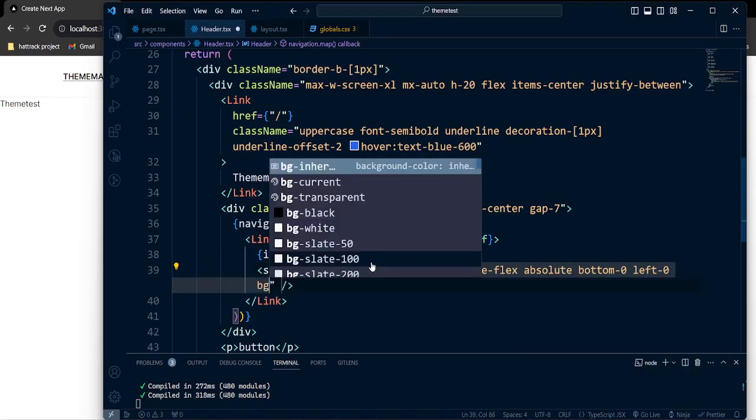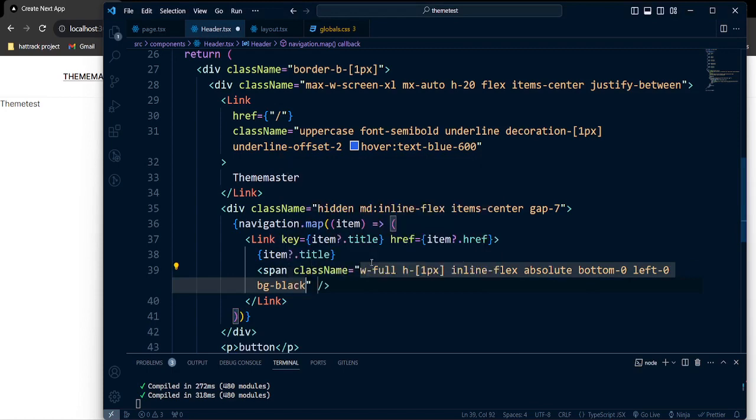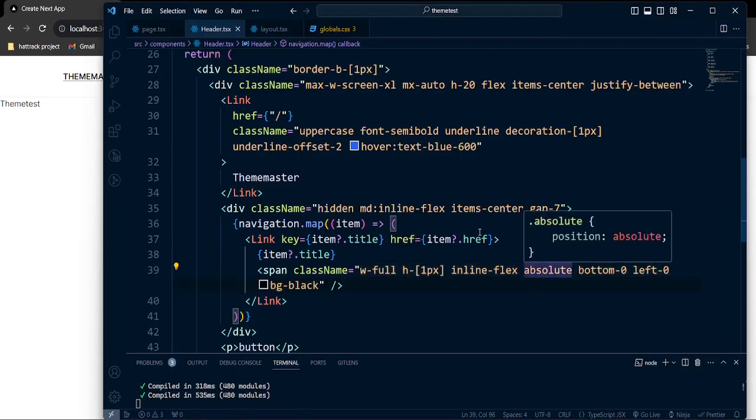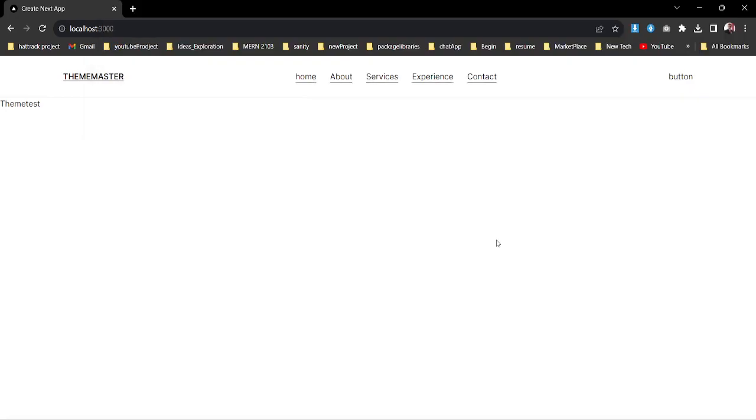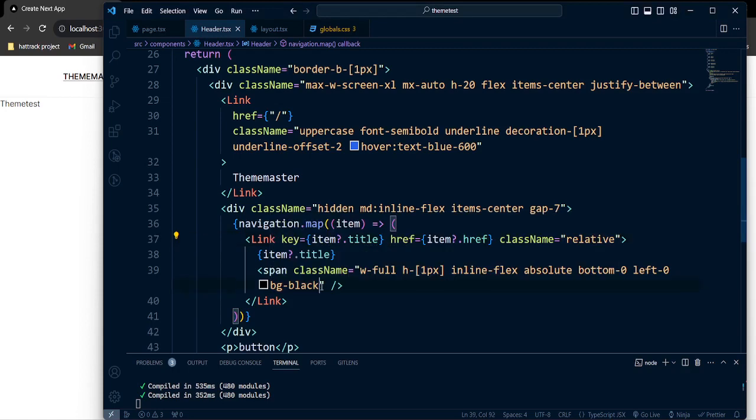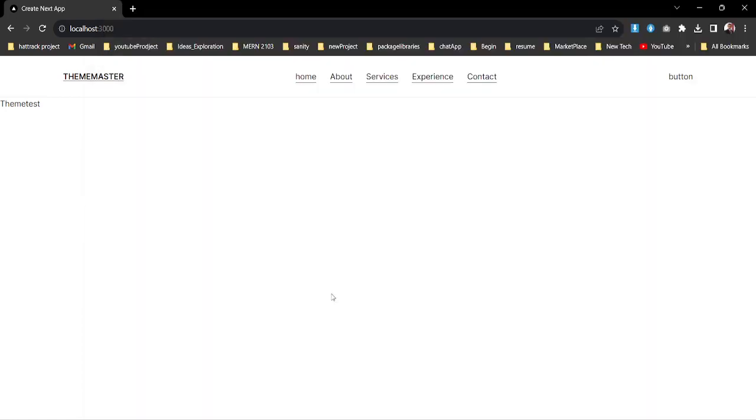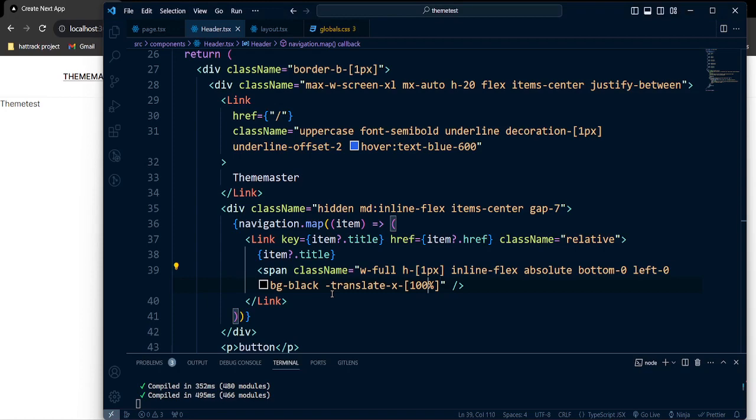Okay, I need to give a background of black just to show you that it's actually not coming yet, because I need to make this div relative. So it will be relative. As you see, that is now over here. By default it should not be here. So in the meantime, I'm going to make it translate x of -100% to take it to the left. You can also make it a little bit more.